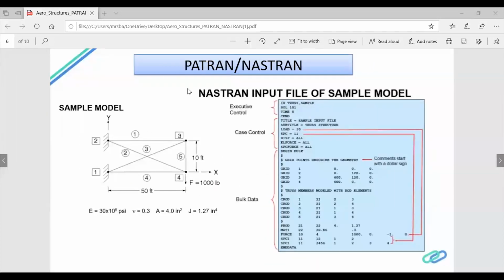Over here, it gives the solution type that you are requesting. And then the case control is nothing but the load case. What is the load case? What is the static load that has been applied, and what kind of boundary condition? And if you look over here, you can see load equal to 10, and this 10 is nothing but the load ID. If you look down, the load ID 10 refers to the point force, which is of 1000 magnitude. So in that way, you could trace back what is what.